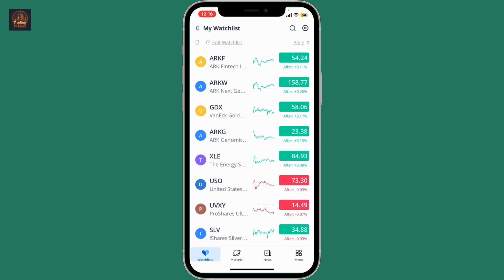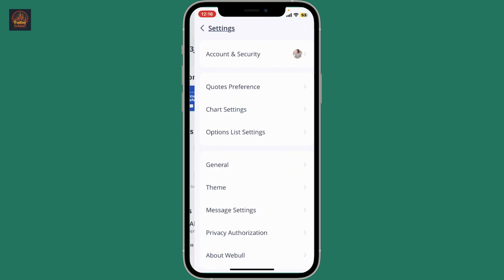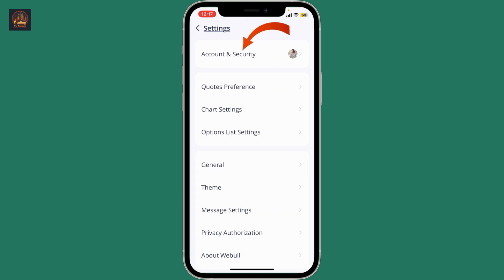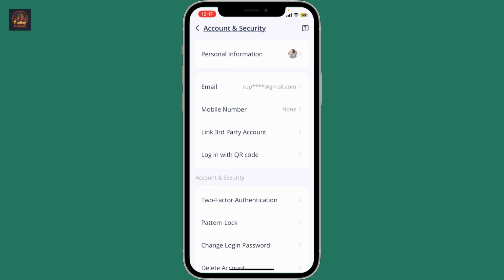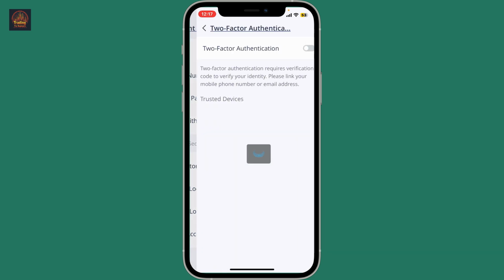Once logged in, from the home page, go ahead and tap on the menu button at the bottom right corner. From the menu option, tap on Settings. Inside Settings, tap on Account and Security. Now scroll a bit down and look for Two-Factor Authentication option under Account and Security and tap on it.